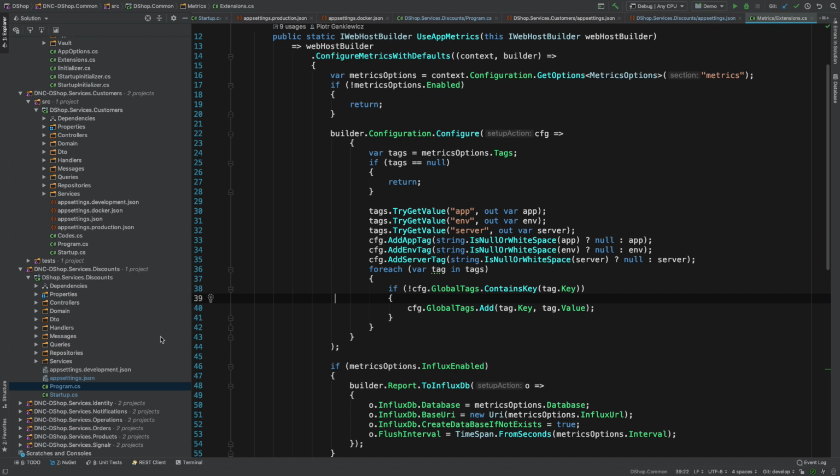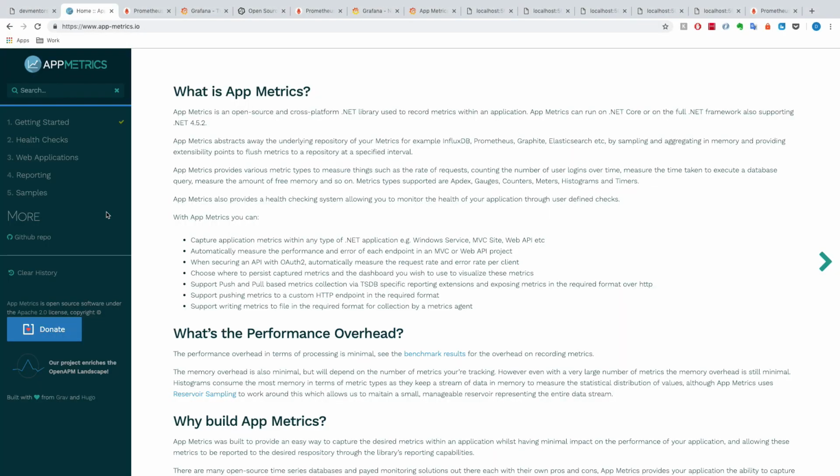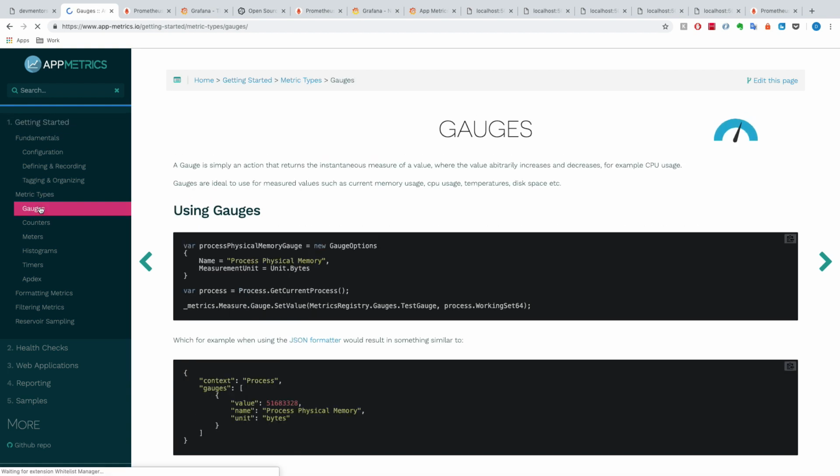Yeah, so let's say, what do we want to measure? We can actually measure anything. And we have these few metric types to start using. I think that we should go to the AppMetrics site to show the difference, because this is kind of crucial to understand. If you go to AppMetrics.io, then you will see that under the metric types you have plenty of different kinds of metrics. So, for instance, you can see that we have the gauge, the counter, the meters, histograms, timers, and apdex. And each one is for different purposes.